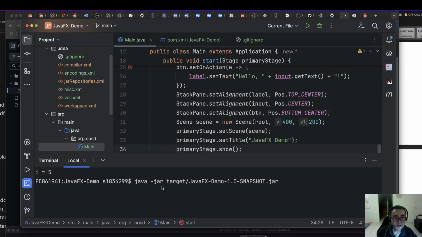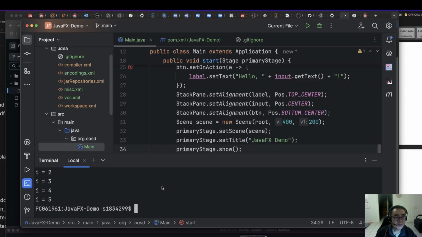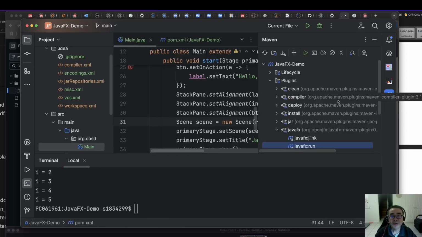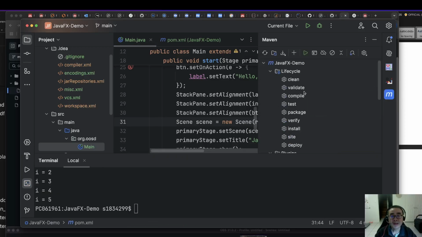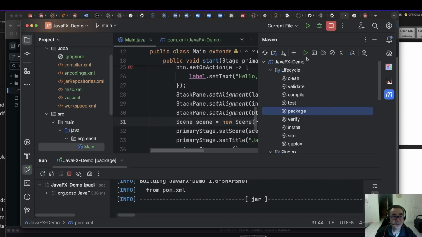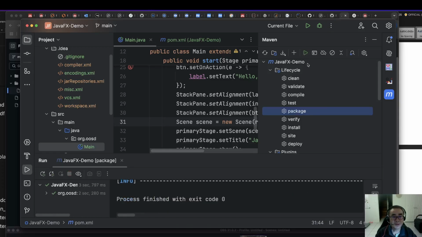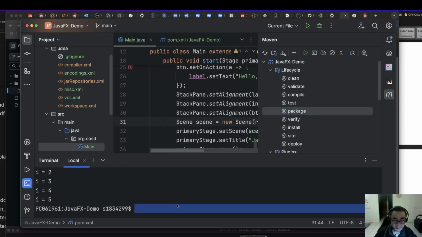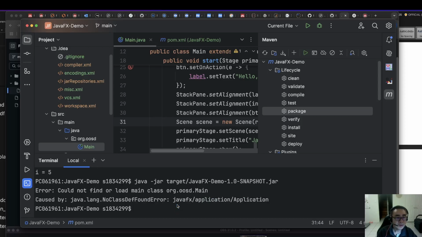This application is Java, right? Oh no, this is not right because we haven't rebuilt the application yet. So we need to package, rebuild this one. So rebuild this, and after we rebuild, we run this application. Okay, right. So in this way, they could not find the main class.